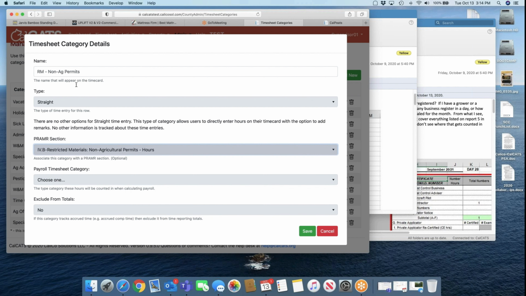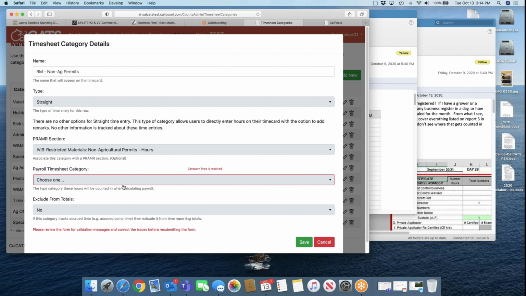So what that means is on my time card, I'm going to see a new row called RM non-ag permits, and I'll record all my time on non-ag permits on that row, and any time that I enter there will automatically show up on the PRAMR in section 4B. For time, this is work time.